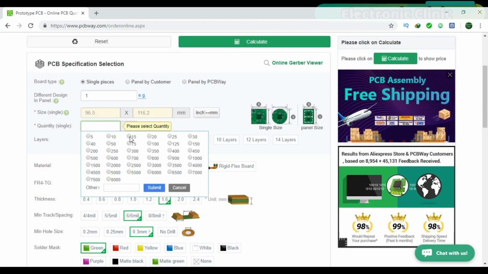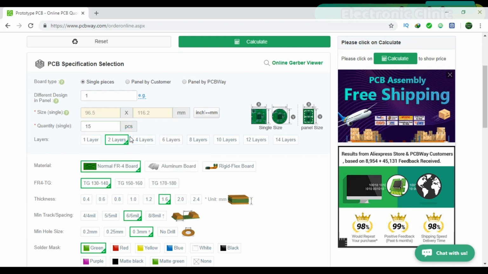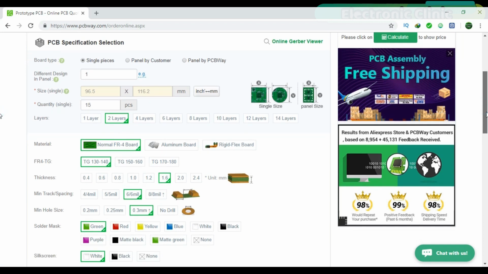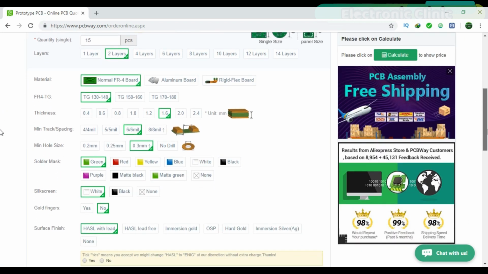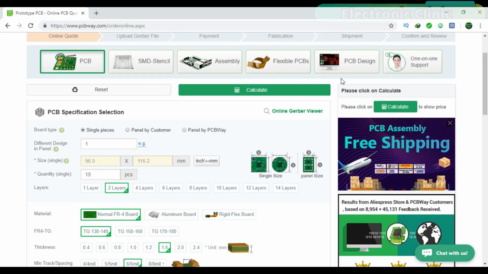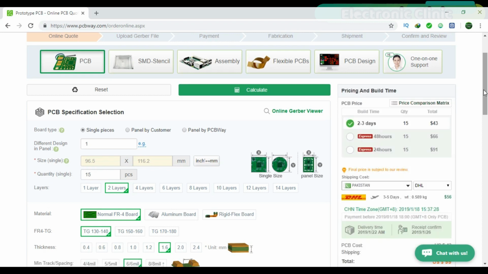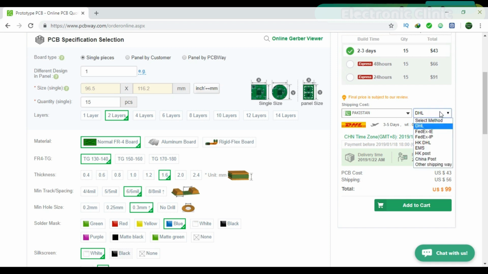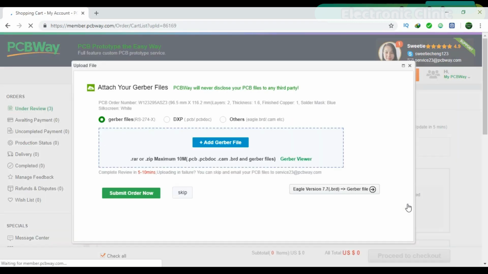Then select the quantity. As my PCB board is double-sided, I will leave it as it is. Check the other parameters and select the one as per your requirements. Then click on the calculate button. Then you can select your country and the shipping service. Then you can click on the add to cart button to place your order.